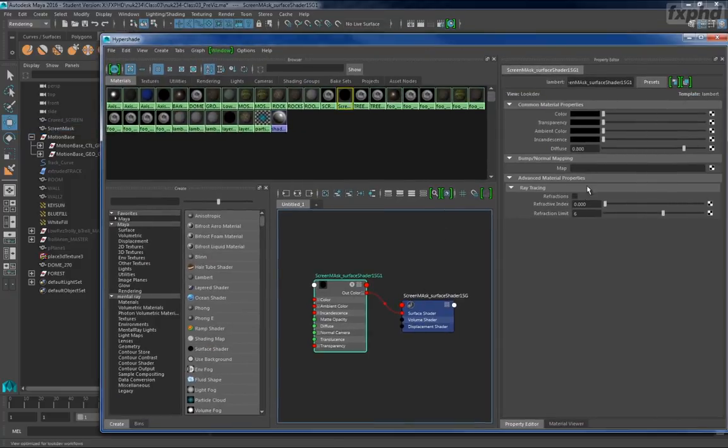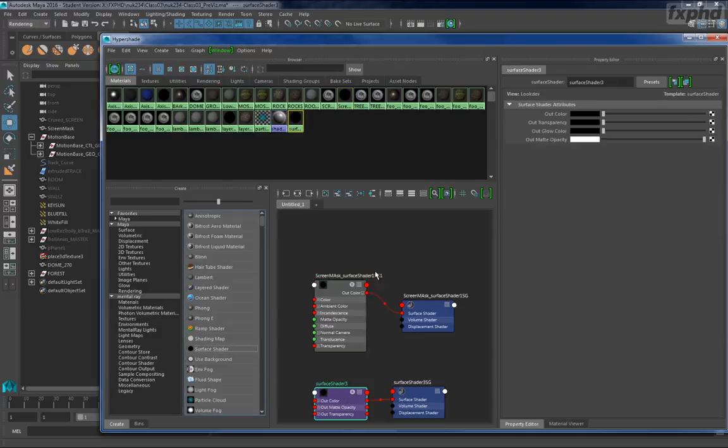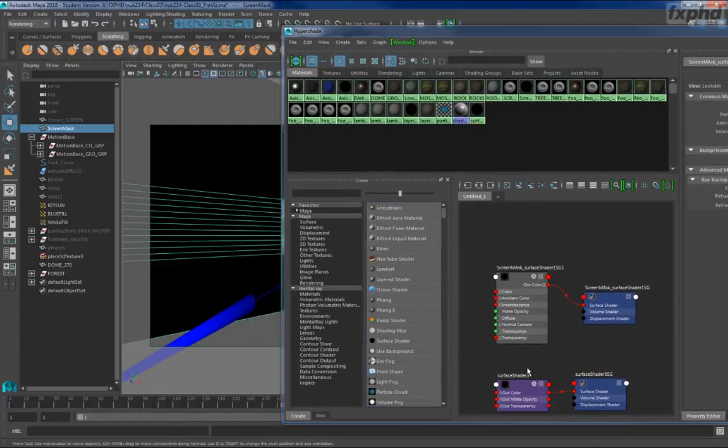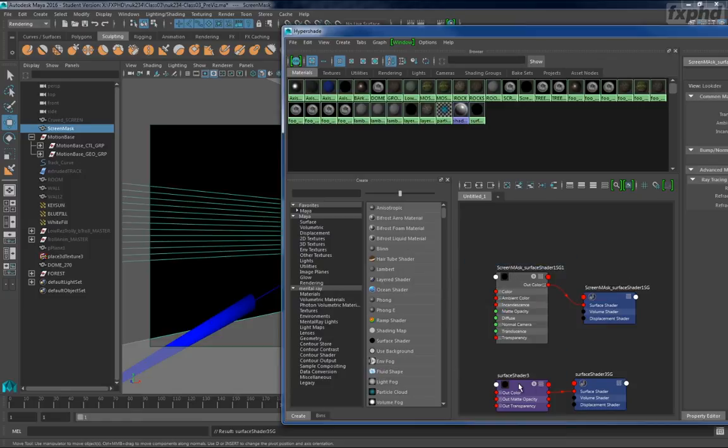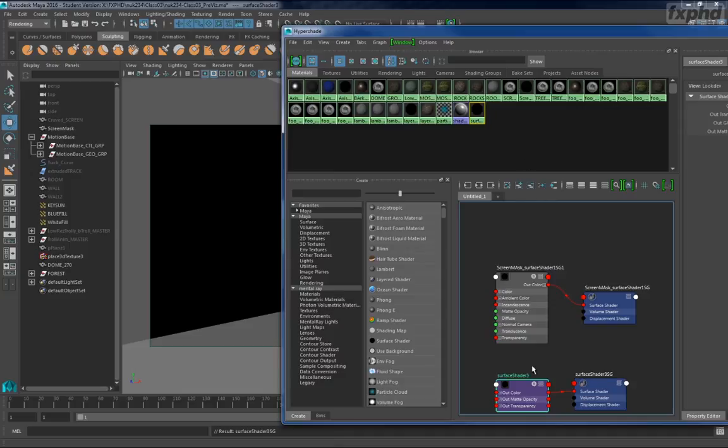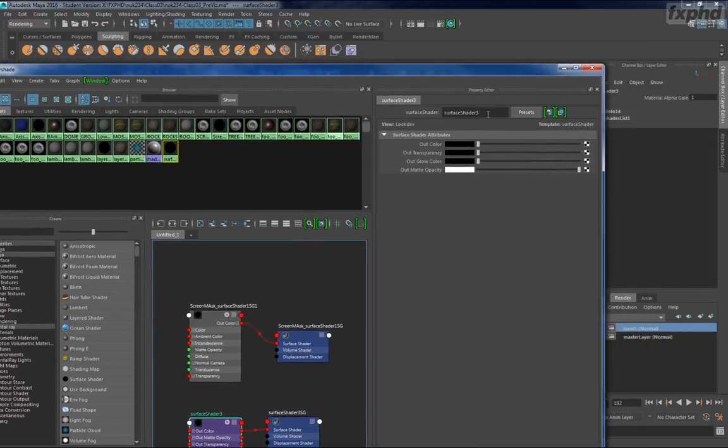And you can see that nope, it's not. It's not even a surface shader. So we want that to be a surface shader. So create a new surface shader, select it, and assign material to there. And we're going to rename this screen mask master. And I want you to take the matte opacity all the way to black. So this is 00000 all the way down the line.